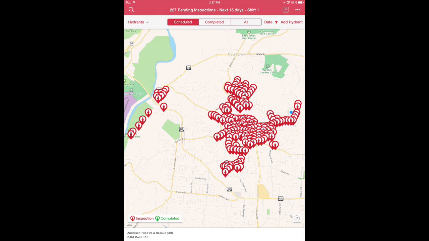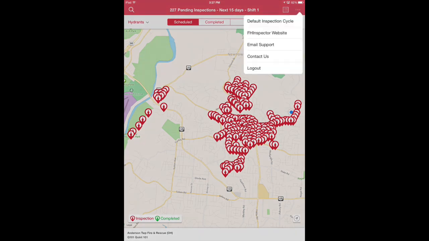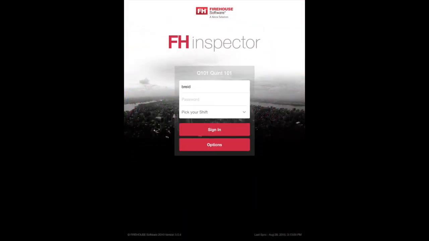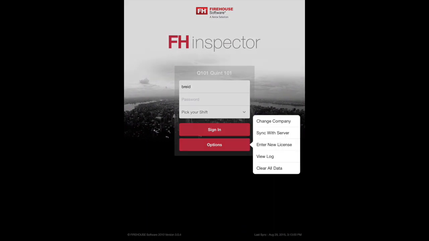Once you're done with hydrants for the day, go up to the top right hand corner and select log out. Once you're back at the login screen, don't forget to go to options and then click sync with server. That will send all of your completed tasks back to the cloud so that it can be synced with our main hydrant database.